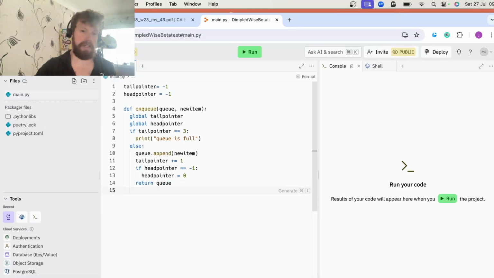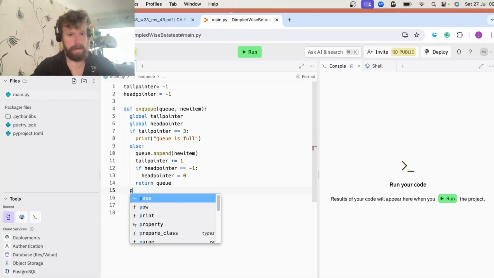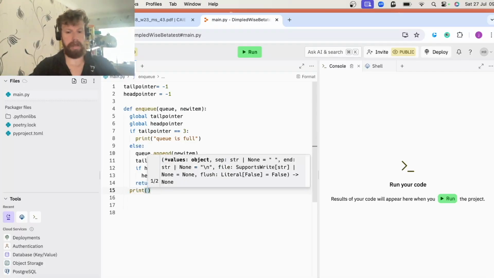Return is equal to queue, and then that should be everything in there. So we've got the tail pointers and the head pointers. What I might do as well is output the tail pointers and head pointers, just so that you can see everything happening there. So we're going to do print.